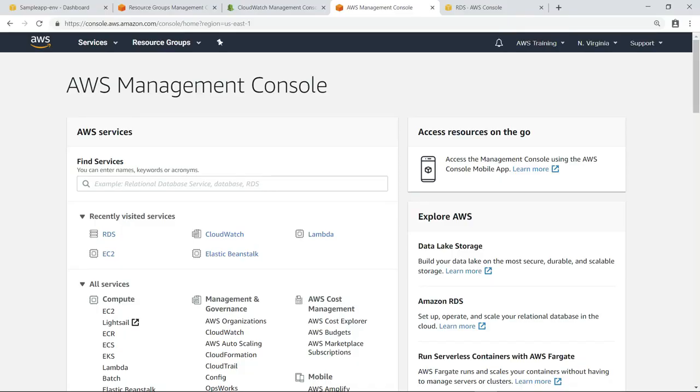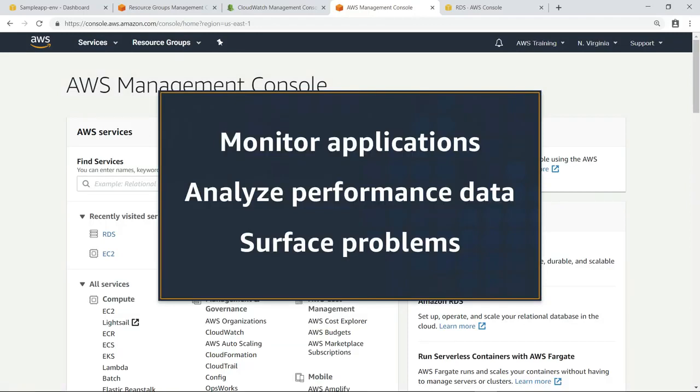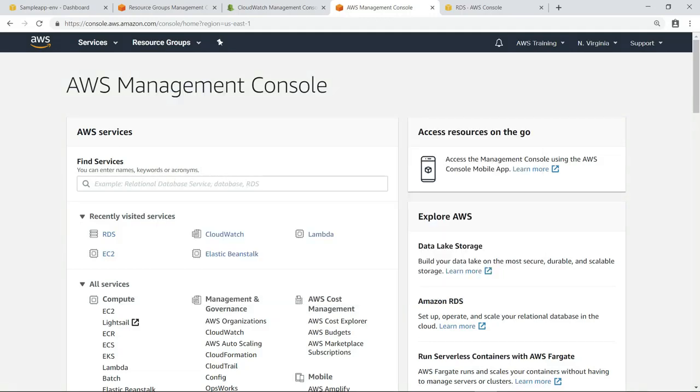In this video, you'll see how to monitor your .NET and SQL Server applications using Amazon CloudWatch Application Insights for .NET and SQL Server. This service makes it easier to continuously analyze .NET and SQL Server applications' performance data and quickly surface potential problems.